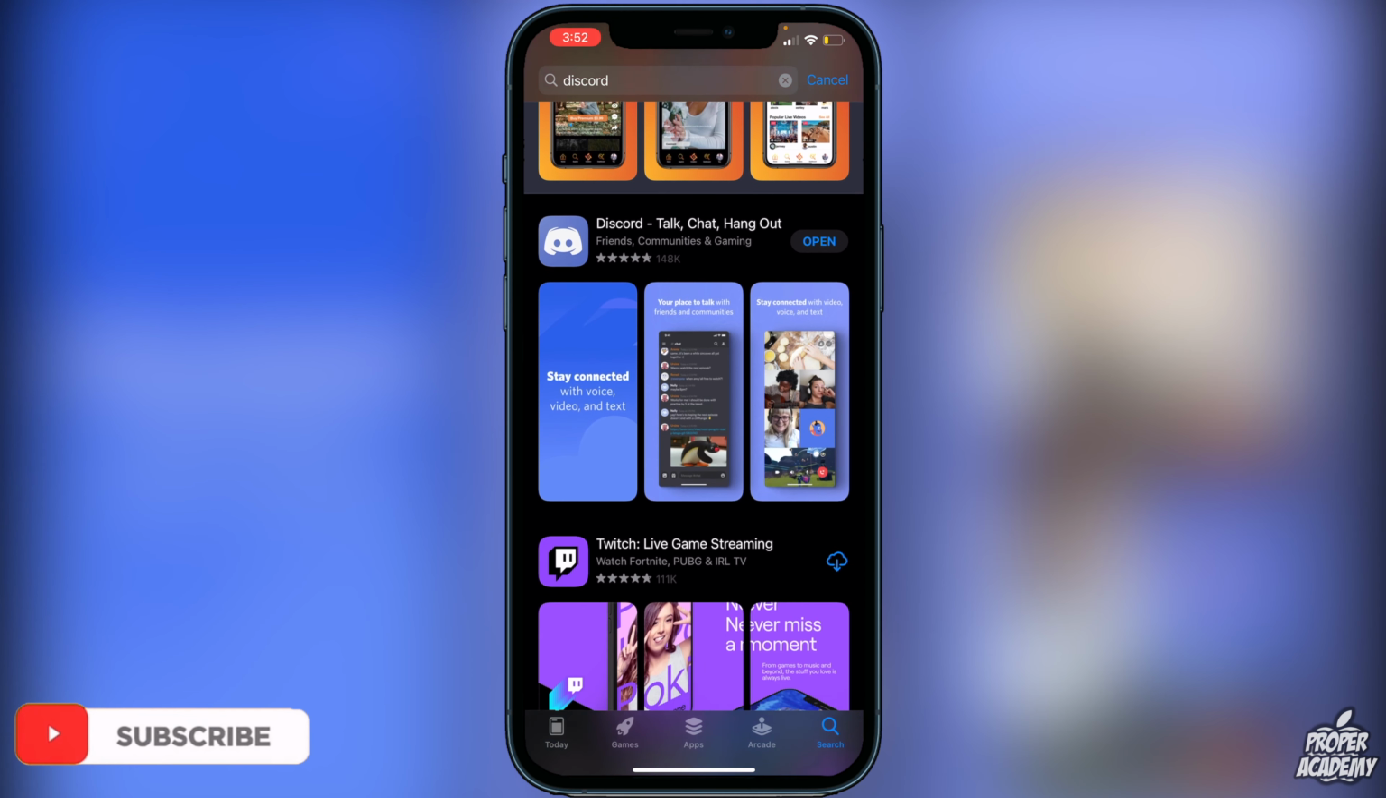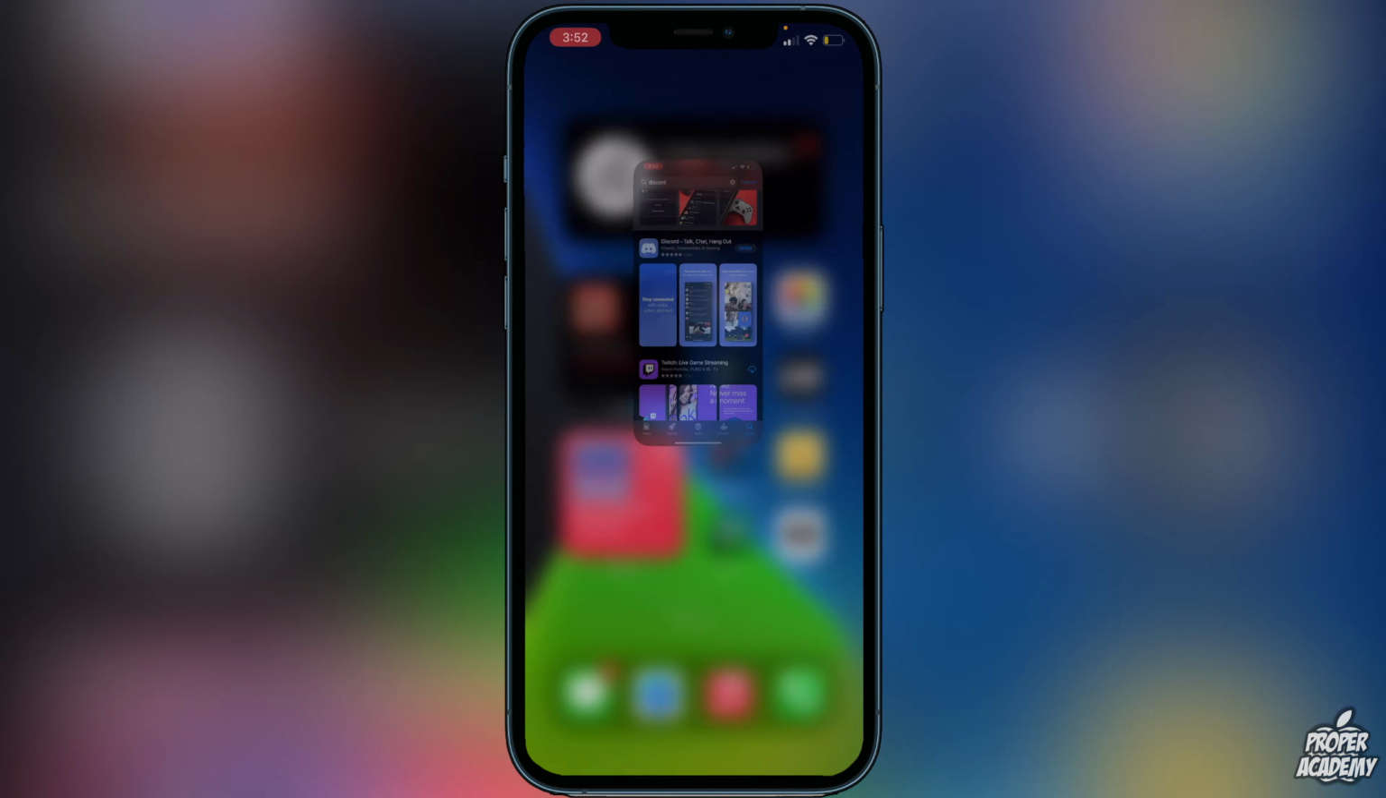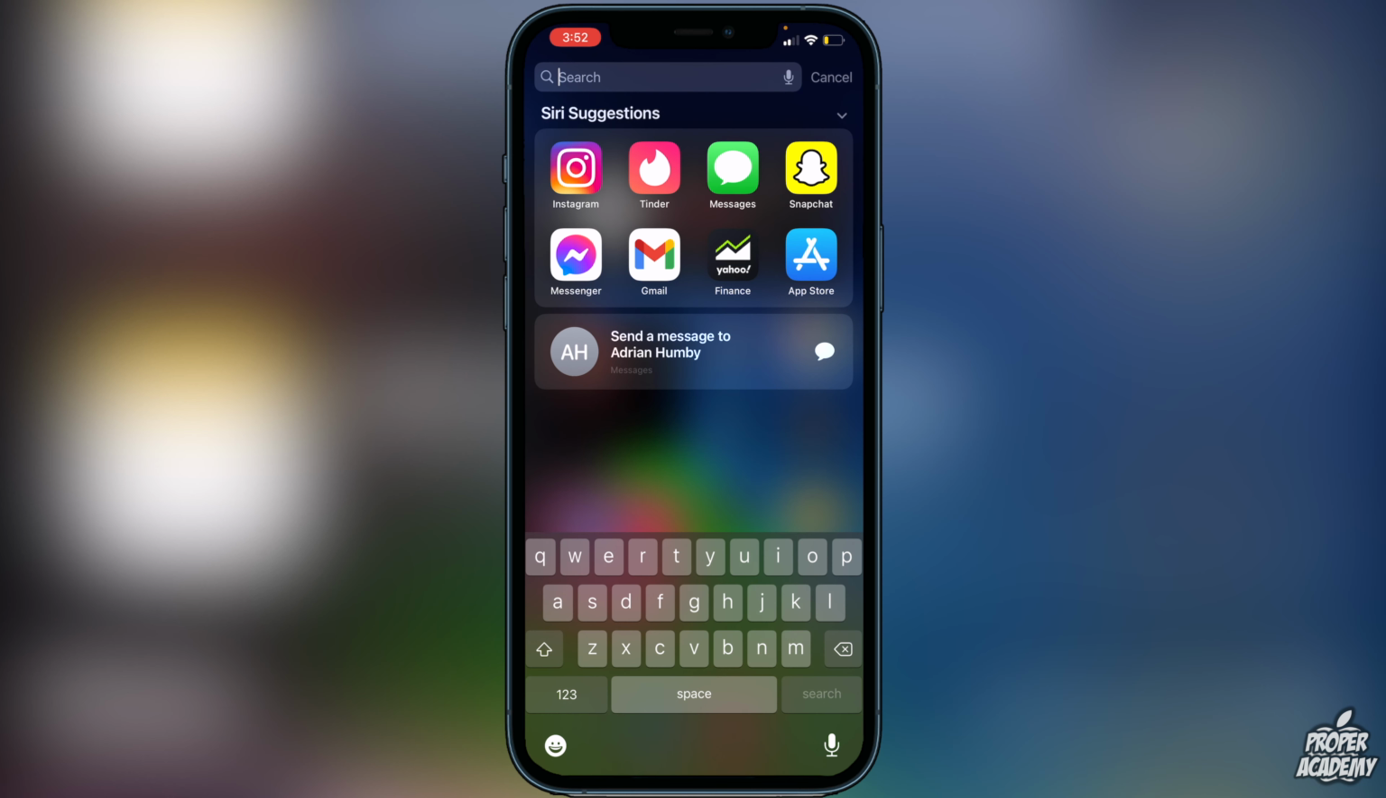Now, as you guys can see, whenever I type in Discord on my App Store, it says open, so that means there's no updates available for Discord on my iPhone 12 Pro Max. So once that's done, we can go out of here and we can open up Discord.